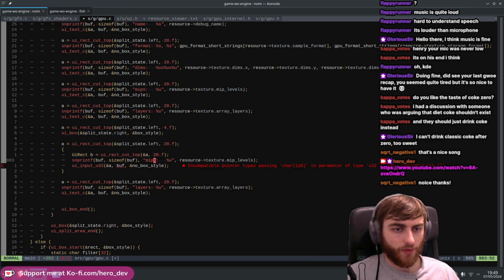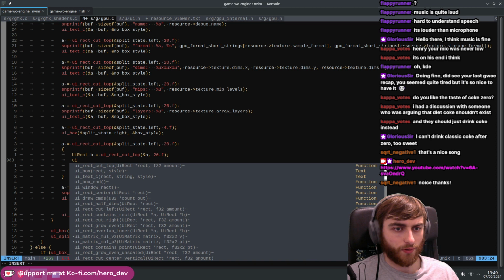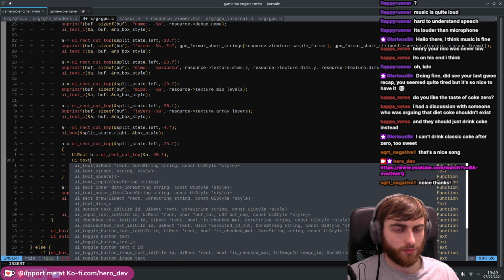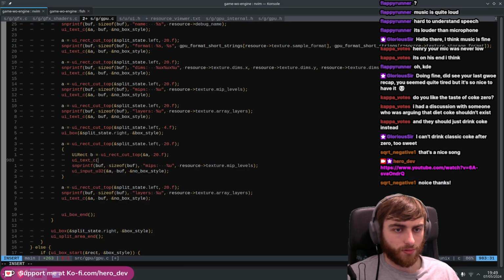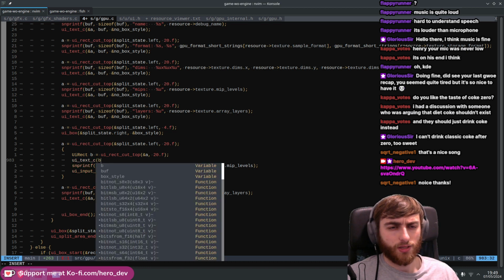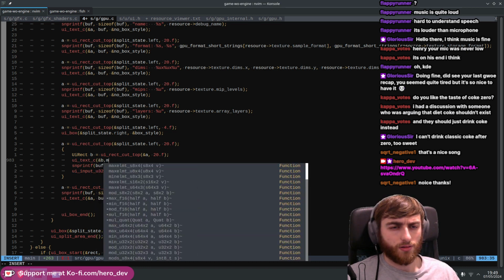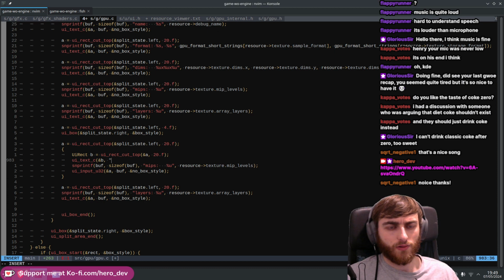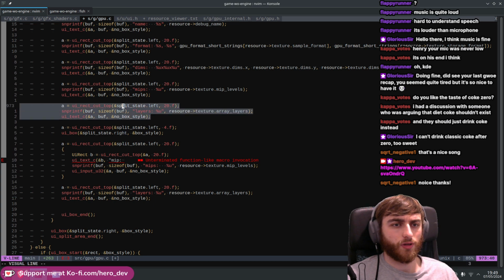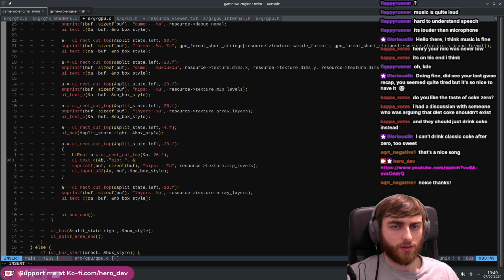So we want to have a text field with rectangle B, and it's going to just be like MIP. This is the one that we're viewing. We should probably have another string actually to say viewing options. I don't know. Let's just say MIP. Pass in the no box style.